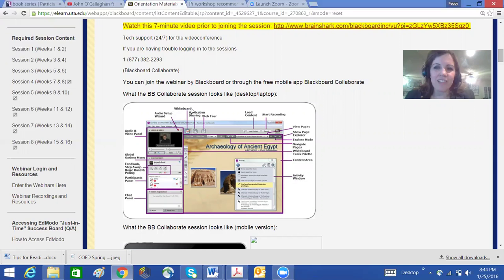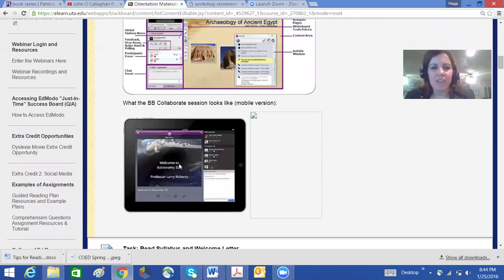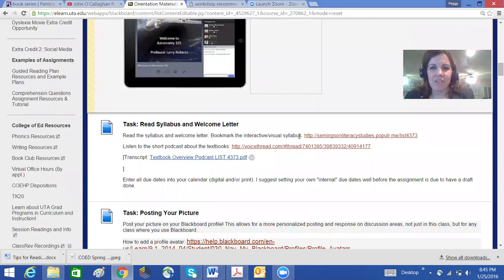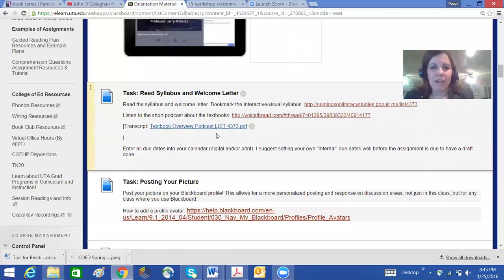So if I say, look at the whiteboard, students know where it is and what I'm referring to. Or if I say, look in the chat window, they know it's at the bottom left. Also, this is what the mobile version looks like. The phone one didn't show up, but they can log in on a phone or a tablet that has the Blackboard Collaborate app. I also record it and post the link to the recording. The orientation webinar is optional. There's a reminder to read the syllabus and the overview welcome letter.